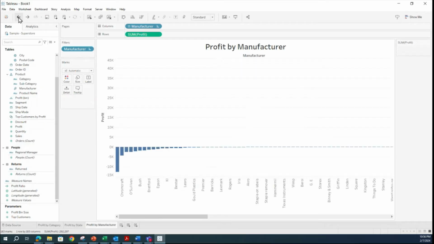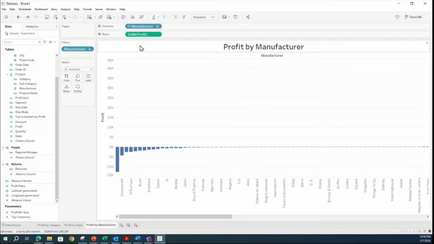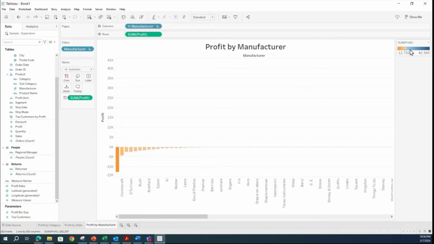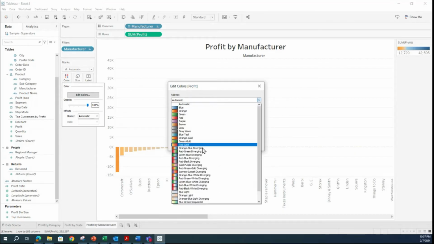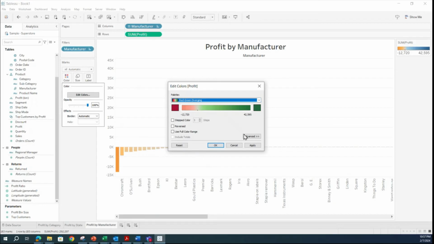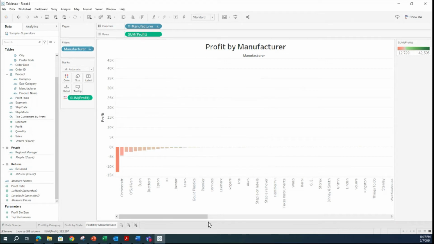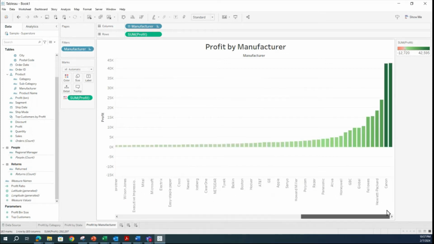So again, undo. Now I'm going to hold Control on my keyboard. If you are a Mac user, hold Command, and then drag profit into color. Awesome. This is the recommended color field it chose. I'm going to go to color, change it from automatic, and choose our standard red-green diverging palette. Let's change this center to 0 again. Apply. Awesome, this looks cool. This is a lot of information.